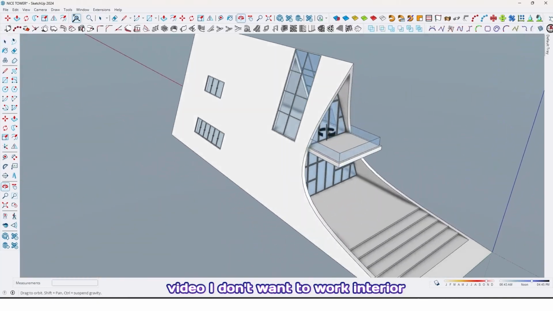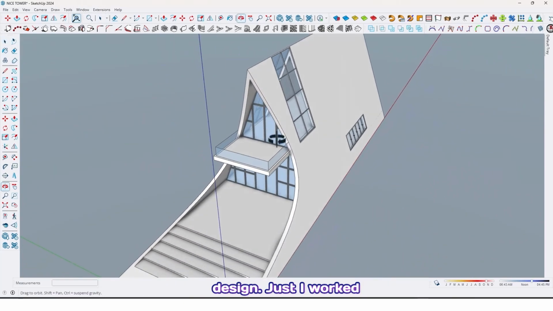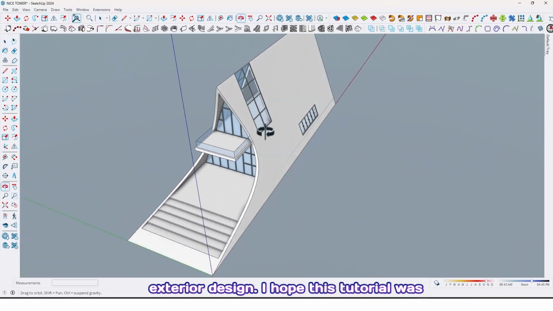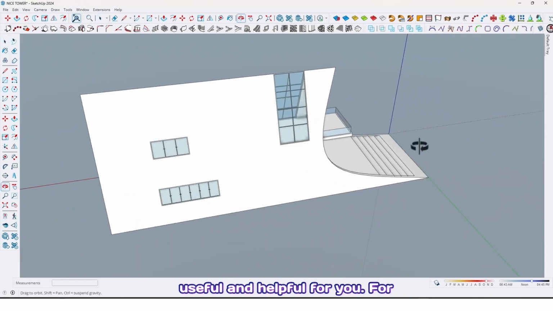In this video, I don't want to work on interior design, I just worked on exterior design. I hope this tutorial was useful and helpful for you.